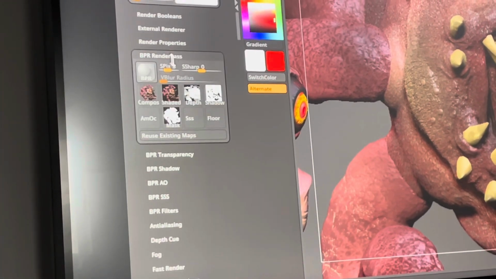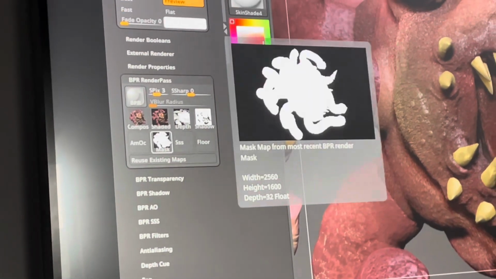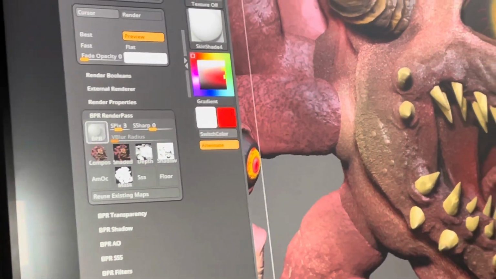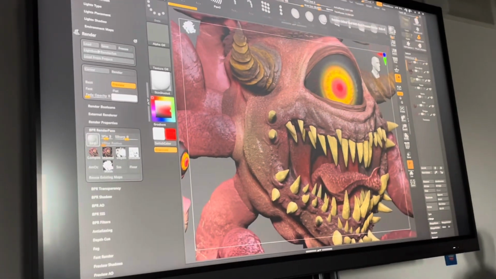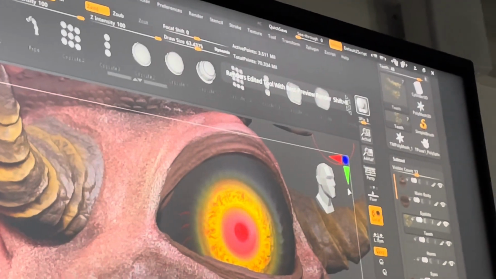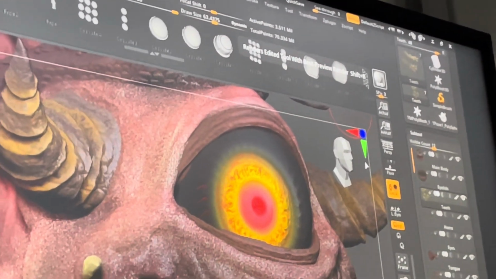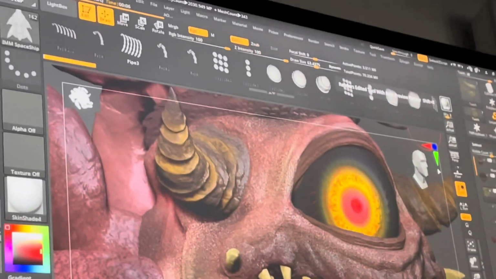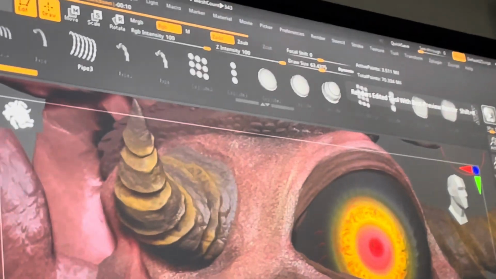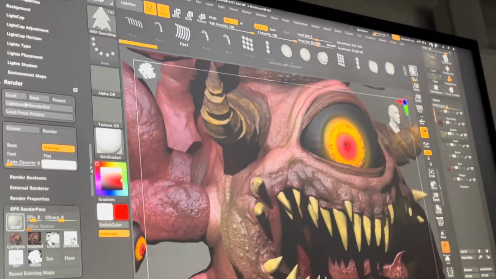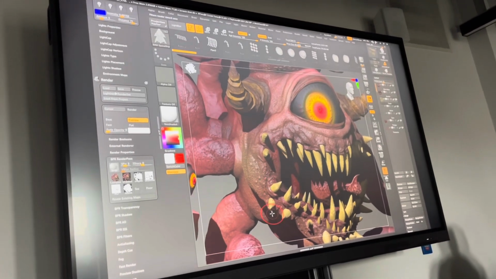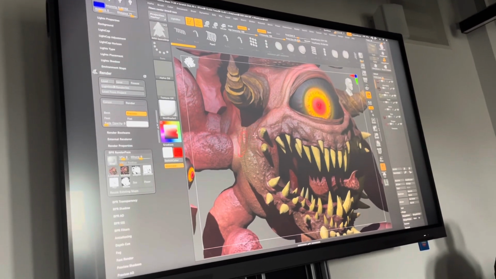Now the BPR render pass, you will see all of the renders here. Now to actually render, you will need to click on this BPR button. Right, this will pretty much initiate the render. You can either press the button here or just press Shift R on the keyboard, it will do the same thing. As you can see, it actually applies shadows. You can also see some ambient occlusion around this area.